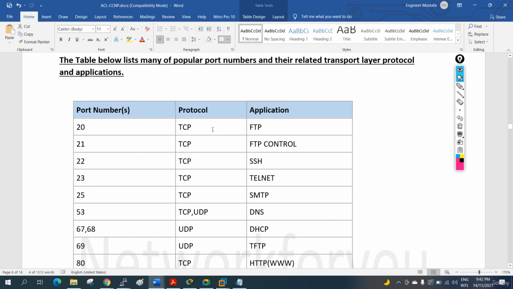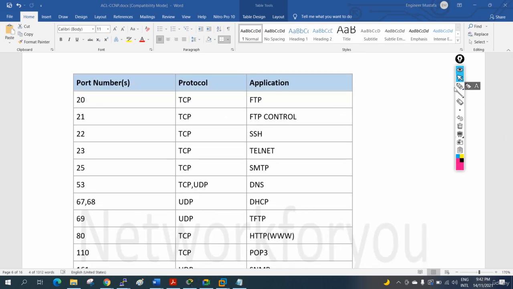Okay, so here we need to remember what we have here. FTP works on the TCP protocol, and port number 20 it is using. FTP control is using TCP port number 21. SSH is using TCP port number 22. If you are telnetting the device, it is also using TCP but with port number 23. SMTP is using the TCP protocol with port number 25.